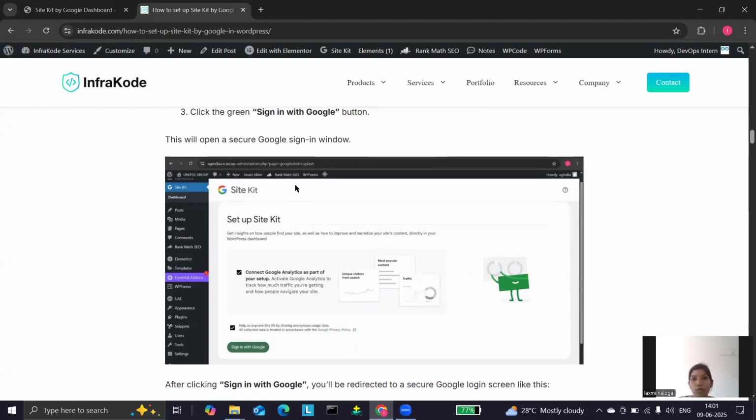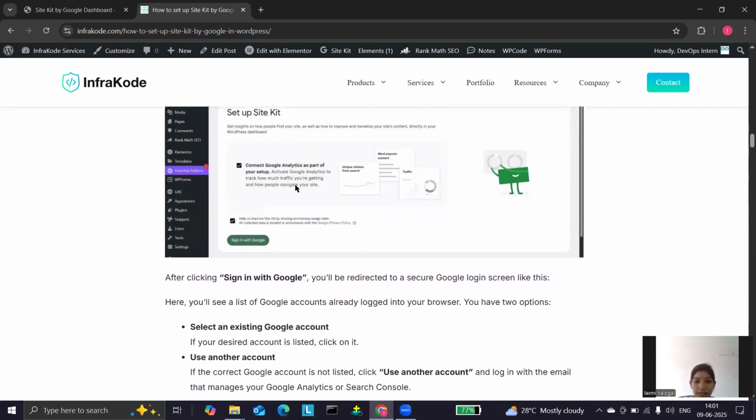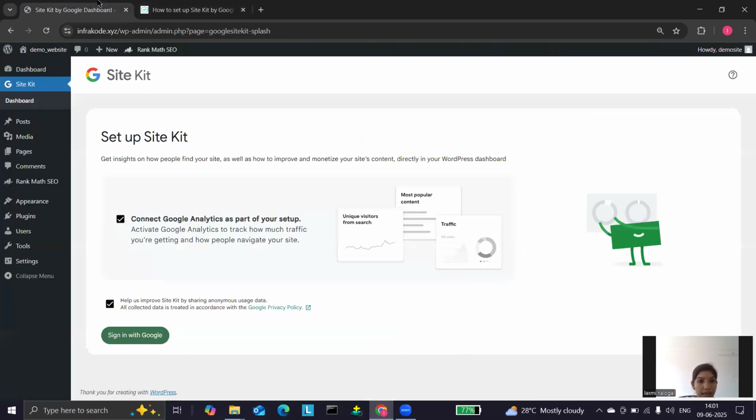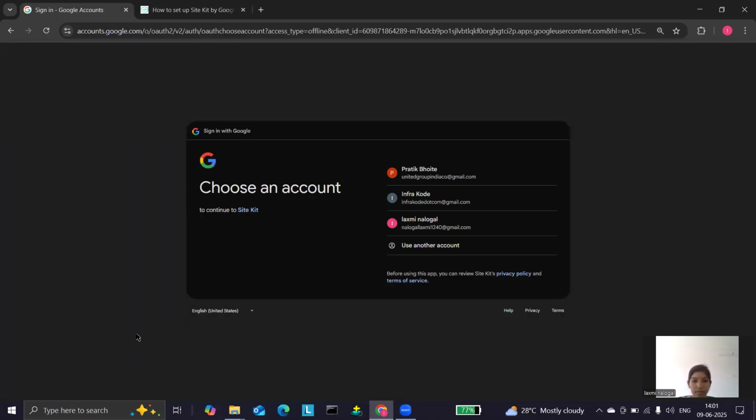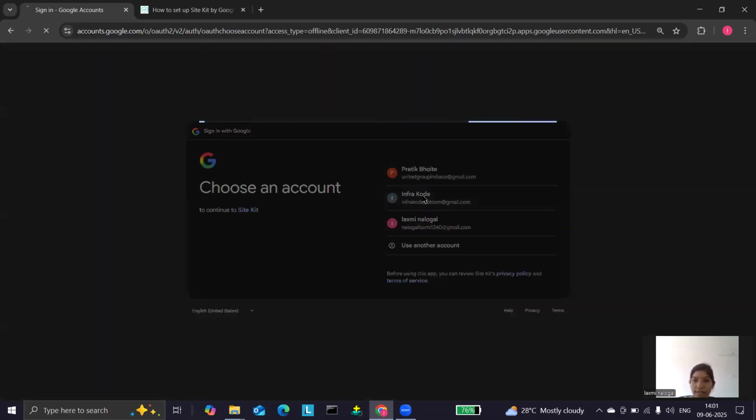Now we will need a Google account, that is a Gmail ID. So we will go with that step. I click on the Sign in with Google button. Here, some Gmail IDs are already present. I will use infracode at gmail.com. You can use an existing Gmail ID, or you can use another account with a Gmail ID and password. I already have an account, so I will go with the existing ID.